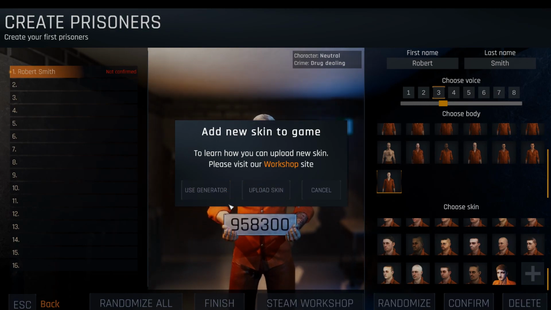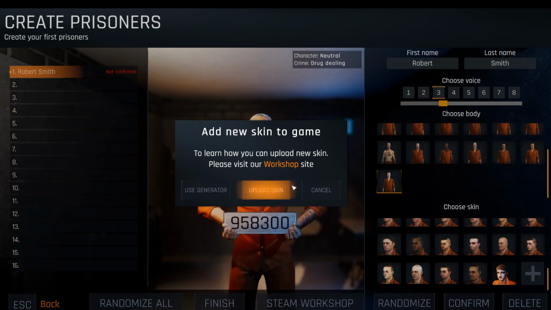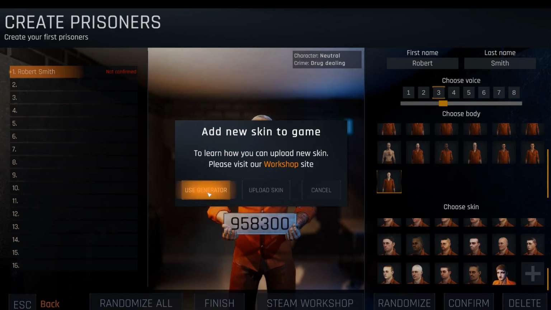You don't have to use any outside applications, but it provides less control and you can get better results if you upload your own skin, which I will also explain how to do later. It just requires a bit more work on your part. So let's start with the generator.